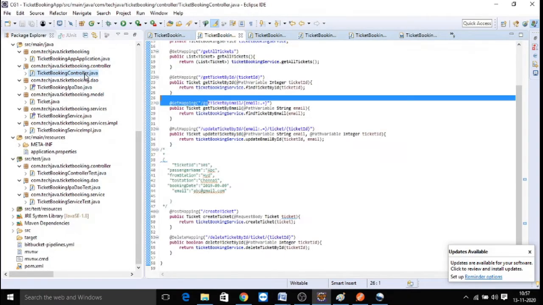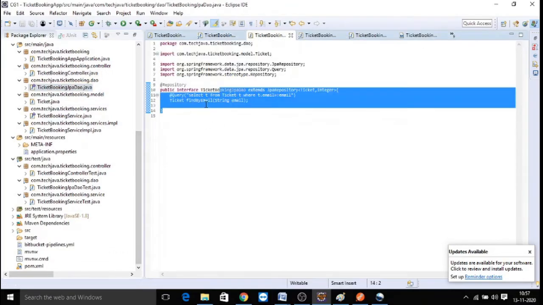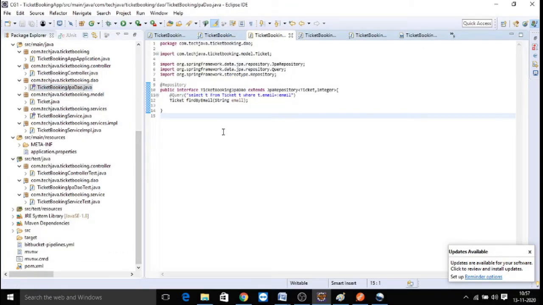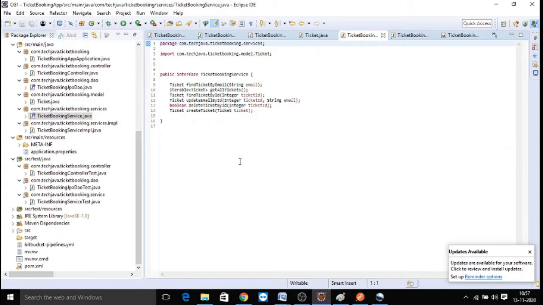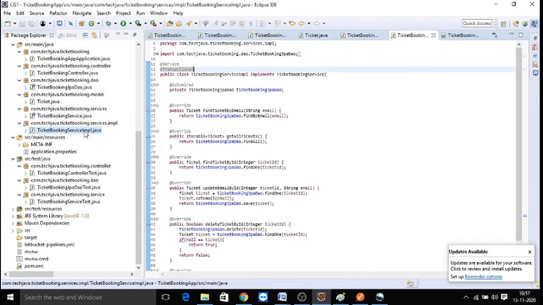Spring Boot application, the controller layer with all CRUD operations, and then DAO, which is a JPA repository in which all the inbuilt implementation is available. The entity class is Ticket, to perform all ticket operations. Ticket data is available here, and a booking service where we have all the booking features and the implementation class.